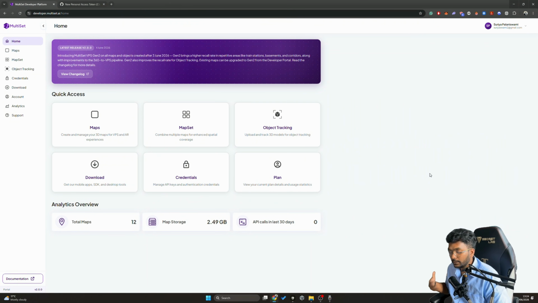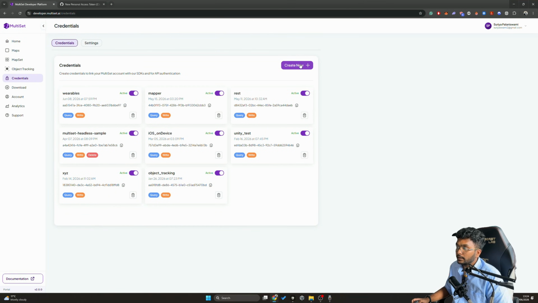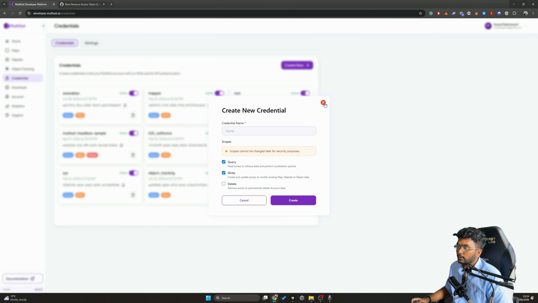Okay, once you have set up all your dependencies and installed all the applications that you need, now let's go to the very first step, which is getting credentials. So firstly, we will go to developer.multiset.ai, and here on the left hand side, click on credentials and then create a new one. It's pretty straightforward. Once you create a new one, it will give you an option to download or copy. So make sure you do that.